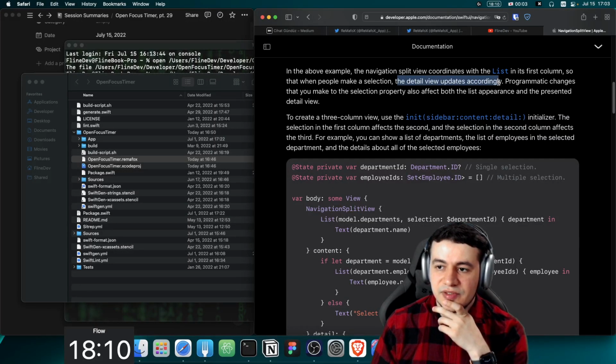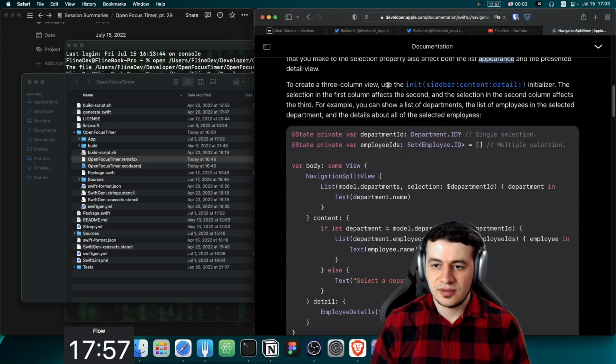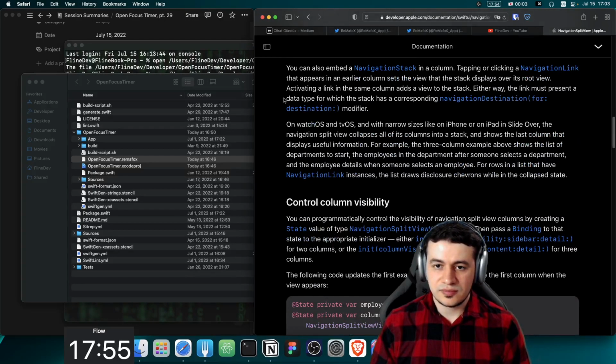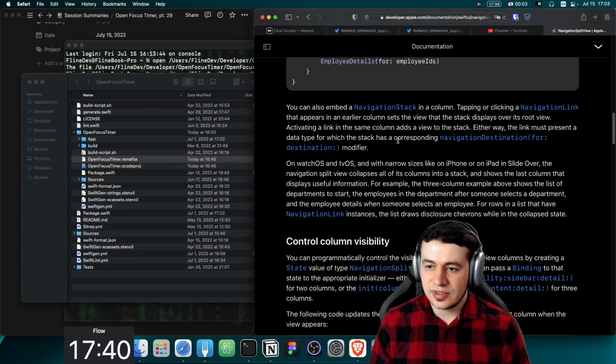The detail updates accordingly. Okay, the selection does affect the list appearance and the presented detail view. And this is a three column. You can also embed a navigation stack in a column. Yeah, I know that. Tapping or clicking a navigation link that appears in an earlier column sets the view that the stack displays over its root view. All right, so let's just try that out. Or wait, let's read on.